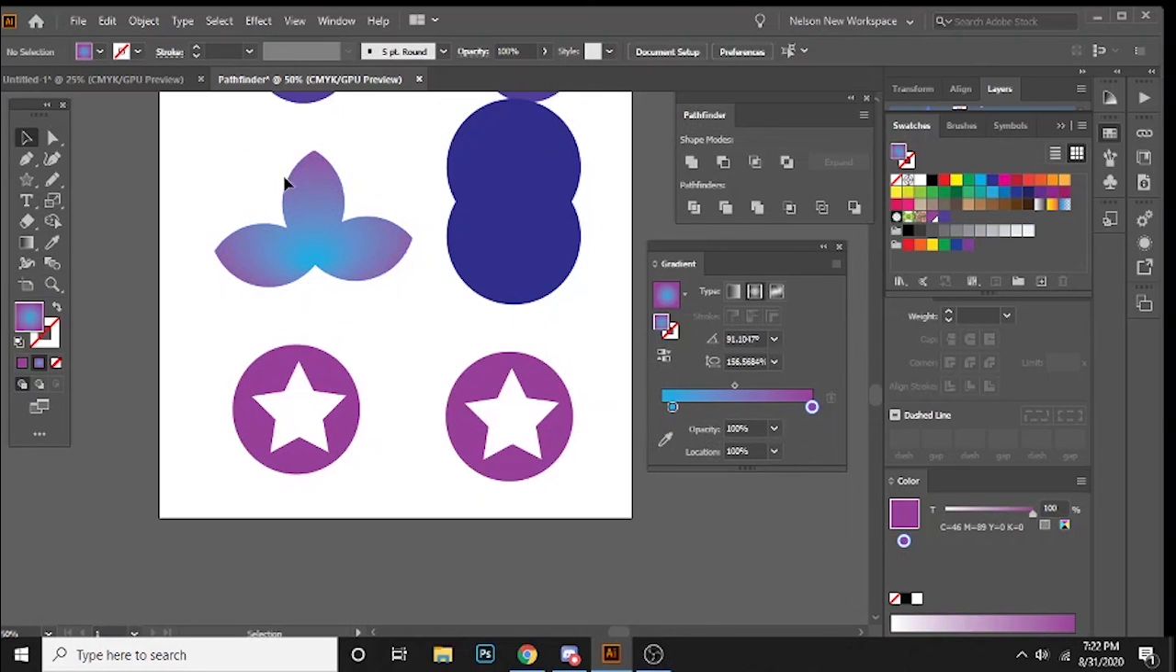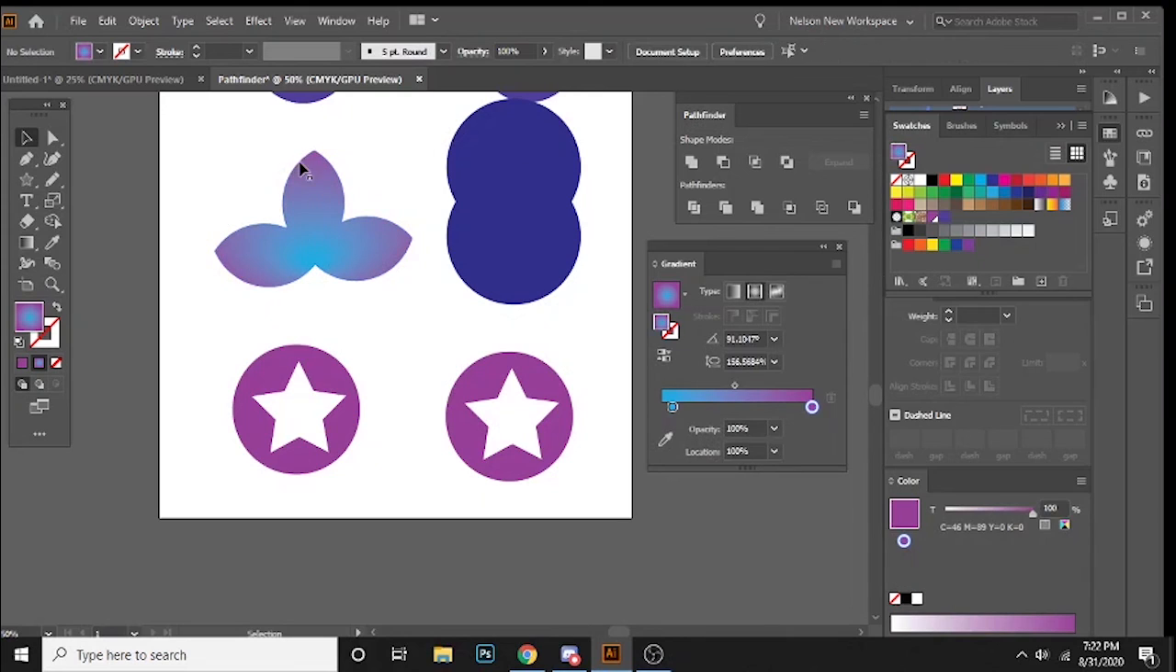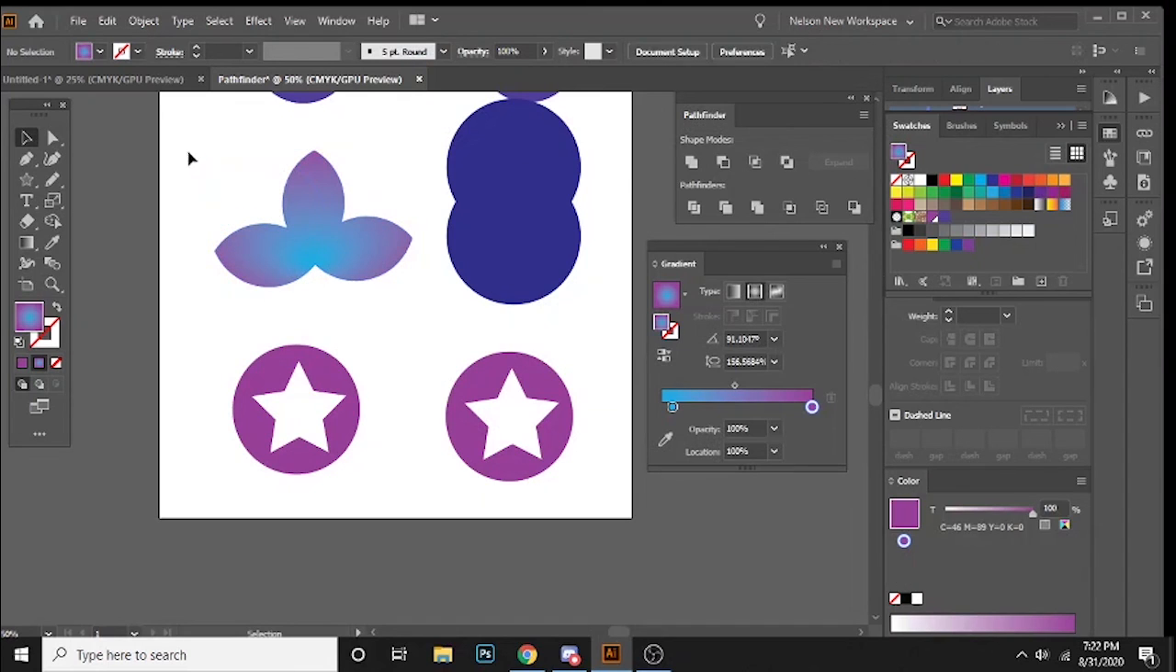And there you go. With a few easy steps, we have a nice looking logo or shape. It's almost a flower. Okay, so I'll stop here.